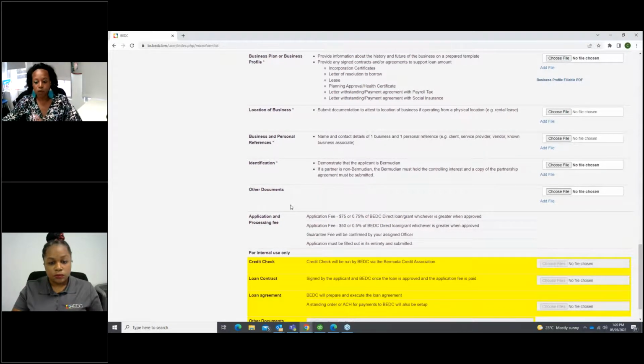Or if you do submit it and the officer says we need this additional information, you can go back into this application. Don't create a new one. You can go back into the same application and add any additional files.